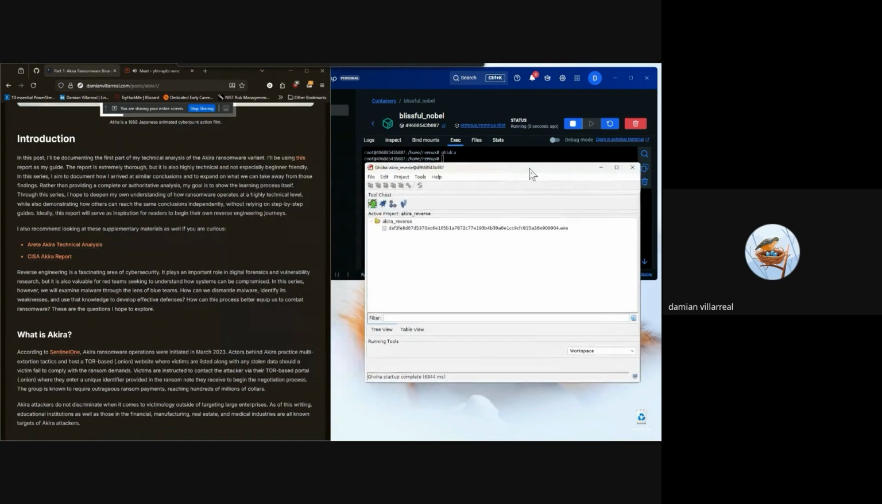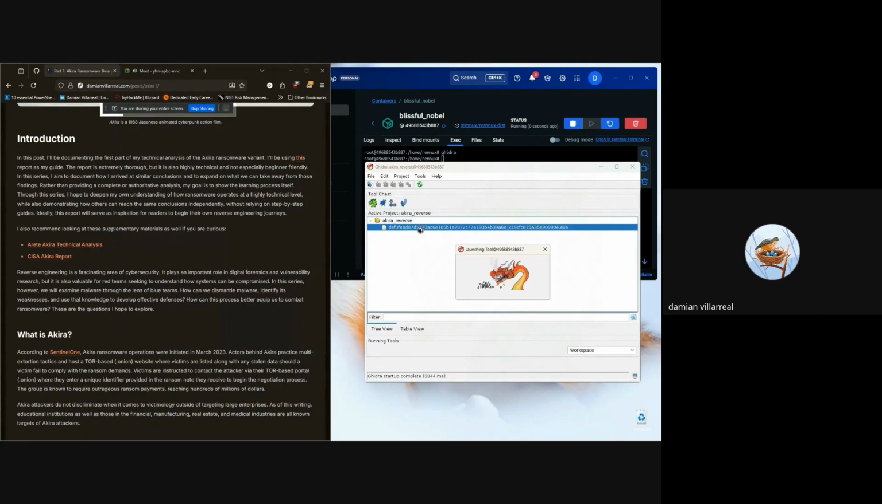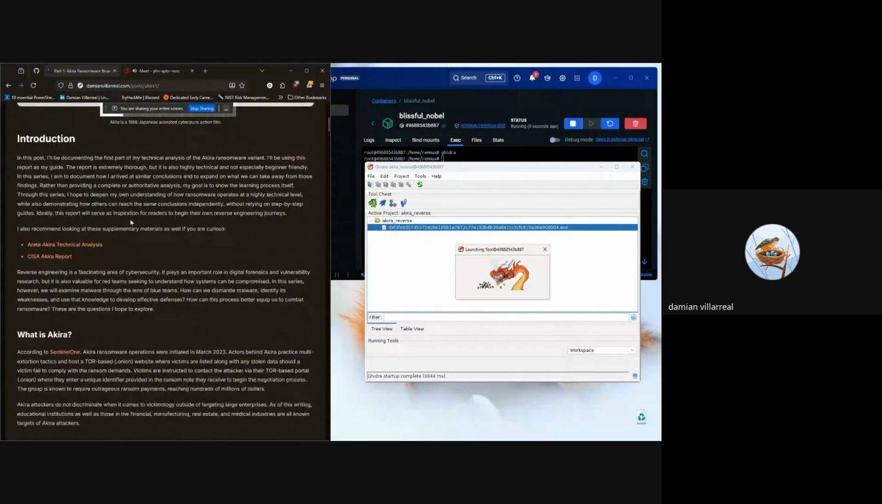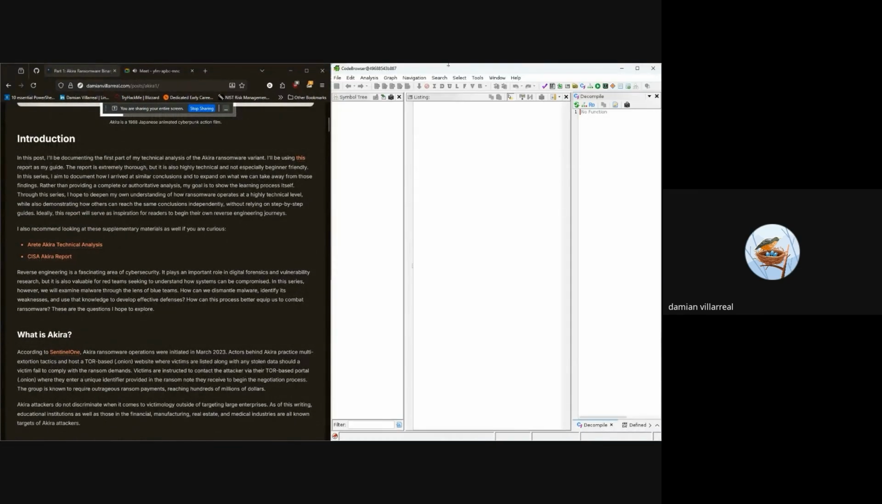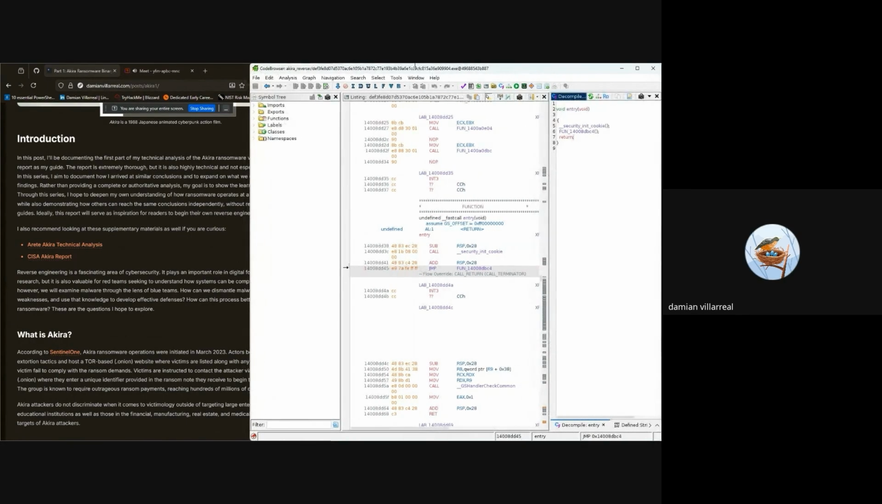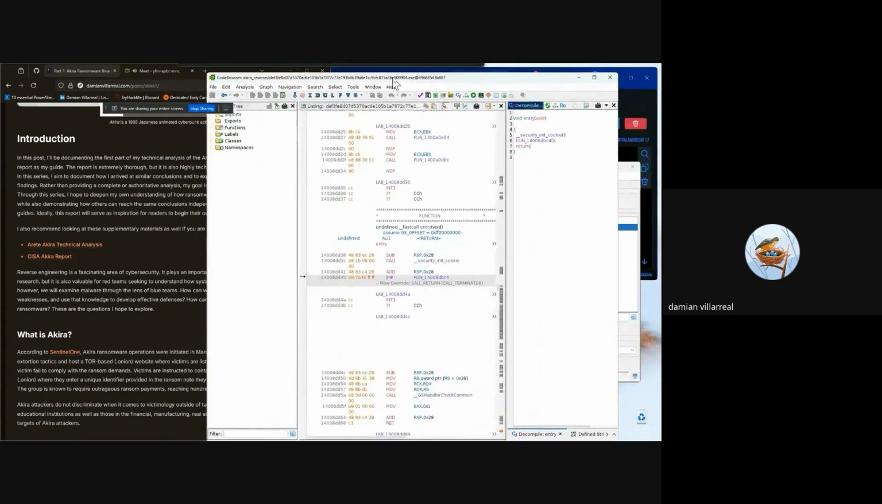So we'll open up the file. This is the sample. You can find the sample somewhere in the notes, but if not, I'll link it later. I found it on Code Bazaar. So I'll open up the sample.